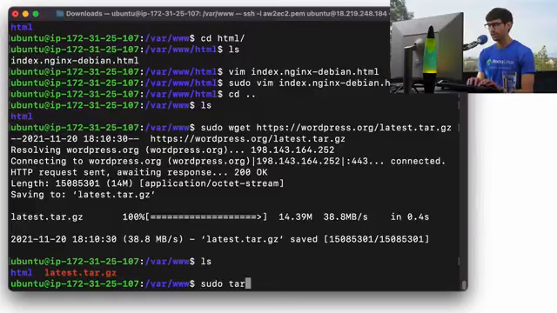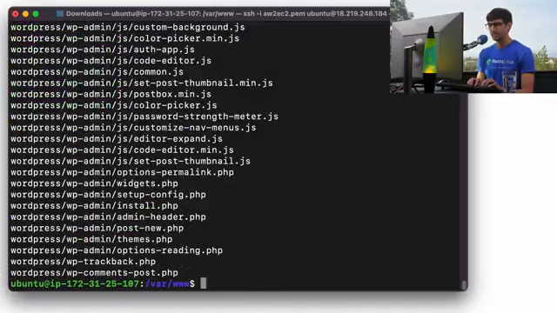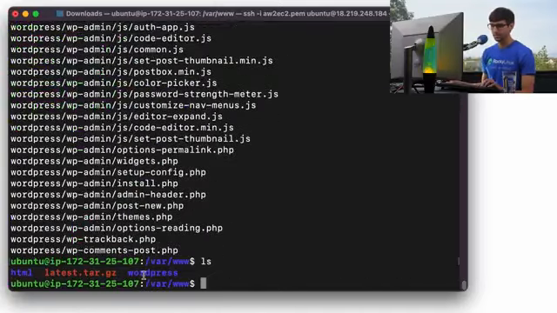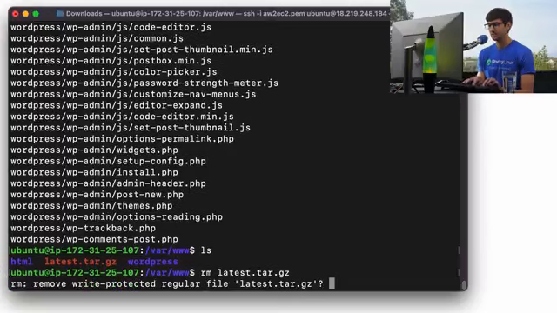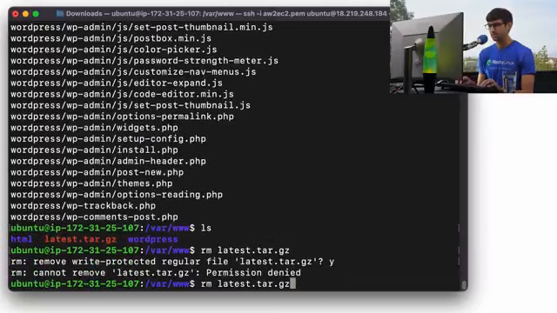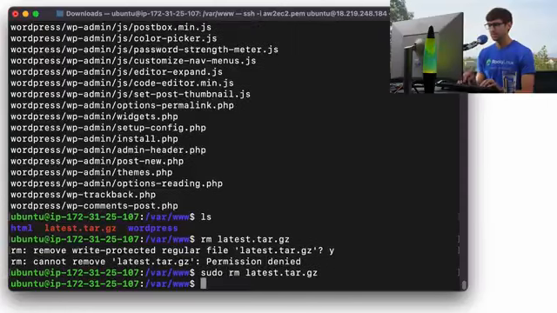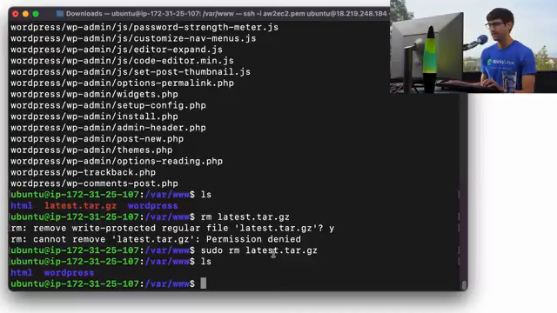And now we have that archive file on our system, and we will expand it with sudo tar -xzvf latest.tar.gz, and that's going to expand into the WordPress directory. Now we're done with this archive file, so we can remove that with rm latest.tar.gz. And I don't think that's going to allow us. We have to do sudo rm latest.tar.gz, and now that file is gone.